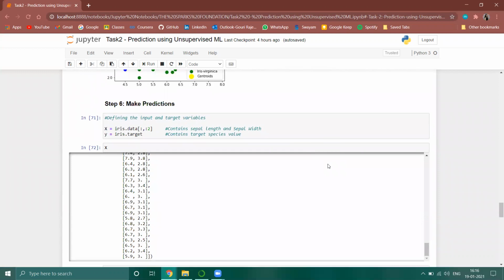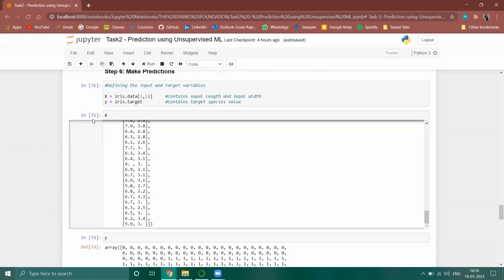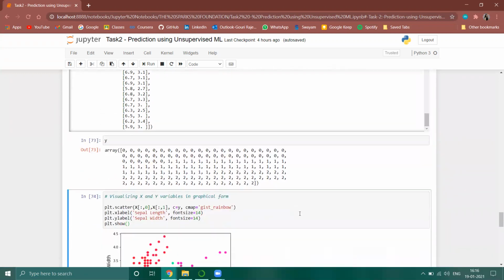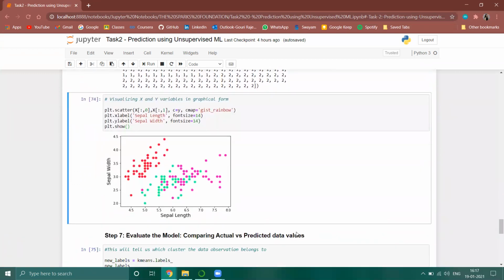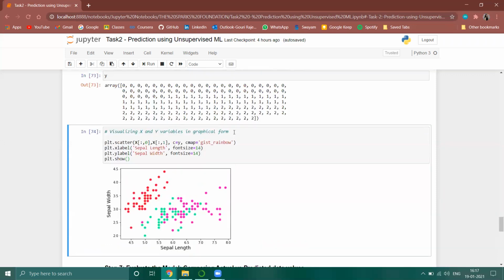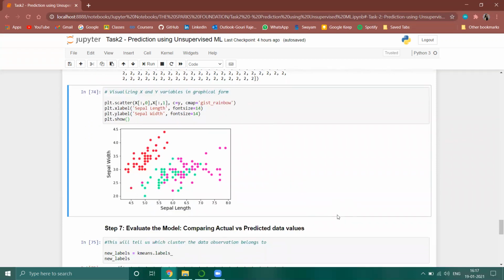The next step is to make predictions. Now, X contains the sepal length and the sepal width, and Y contains the target species value. So I have just printed out X and Y so that we can see what values the variable contains. And next, I would be visualizing the X and Y variables in a graphical form. So again, I have used a scatter plot and I have done the same. Here, these two X values represent the sepal length and the sepal width. And the C stands for what are the target variables that we will be concentrating on, which is basically the three types of iris flowers that we have.